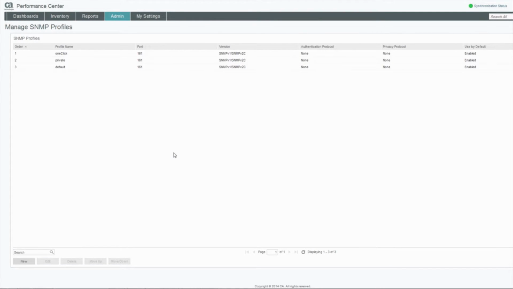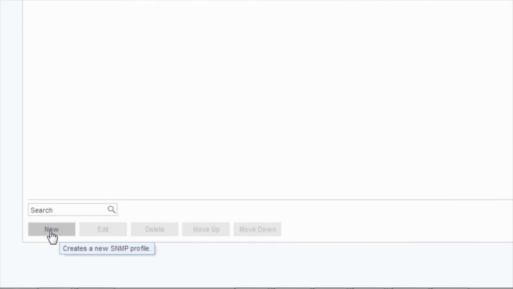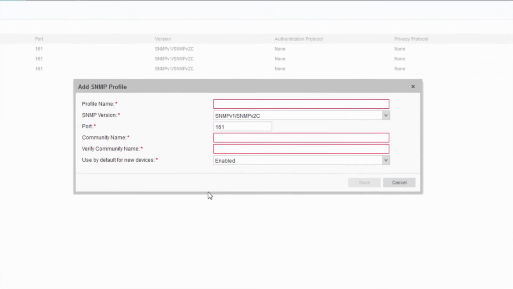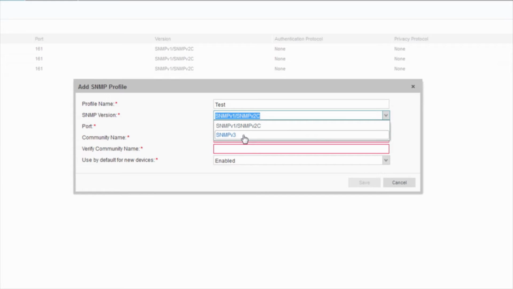And since this is a test system, we have a few in here already, but I'll show you how to add in additional ones as appropriate. So we go in and we click New, and we give a descriptive name for our profile. So we'll call this just test for now. We can pick our SNMP versions next, so V1 or V2C, or the next option is SNMP V3, so we'll create one of each. So we'll do V1, V2C.